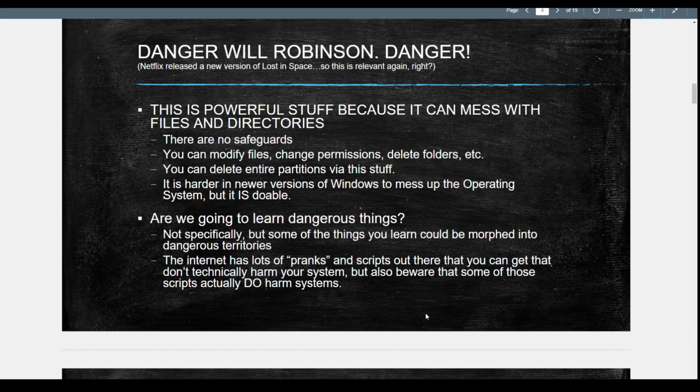There are technically no safeguards. That being said, newer versions, so Windows 10, which I'm sure most of you are running, have some safeguards on them, but even then, it's 100% doable to get around those safeguards and delete your entire operating system. The big reason why is that it lets you modify files, change permissions, and delete folders. You can do all of that through it.